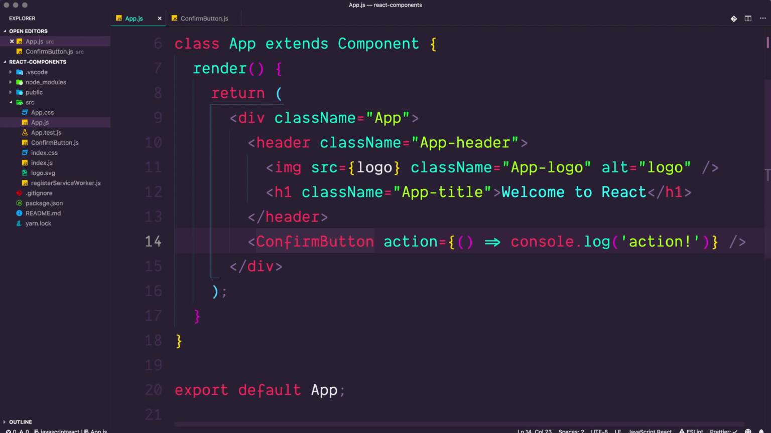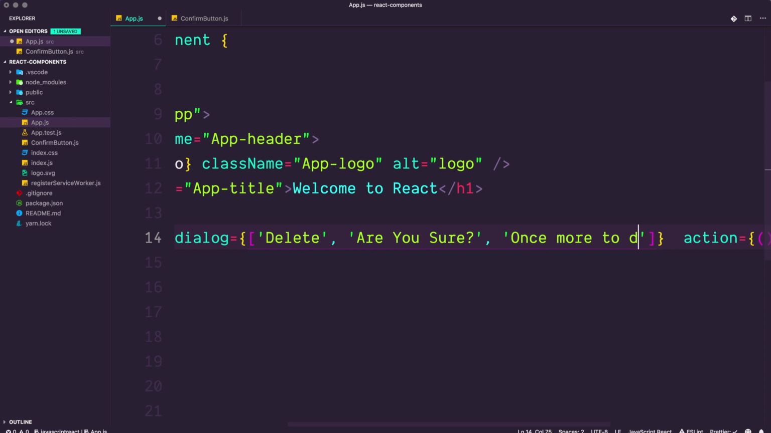For instance, we're going to have a prop named dialogue. Dialogue is going to be equal to an array. And in this array, we could have it be several different things. For instance, initially we want this to say "Delete." The next we want to say "Are you sure?" And the last one can say "Once more to delete."